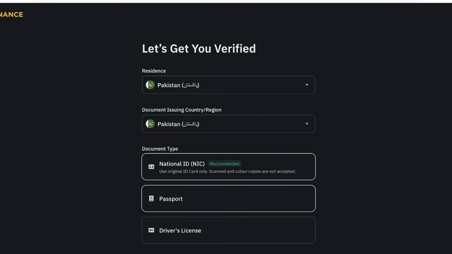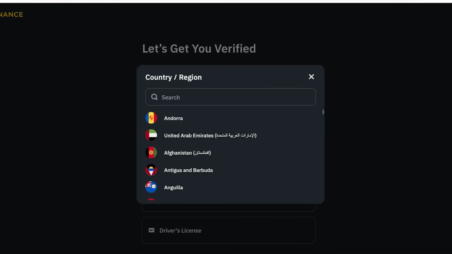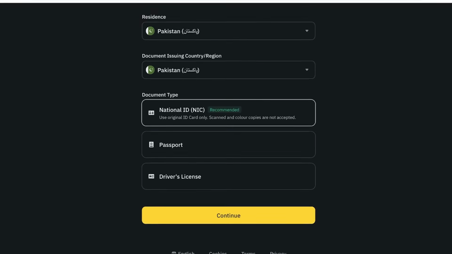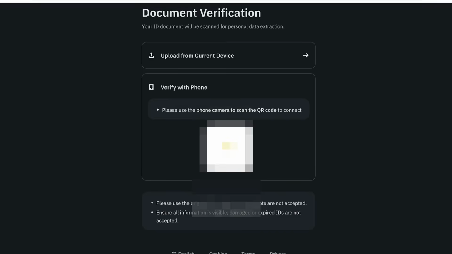So first off, you need to add your residence as well as your document issuing nation. Once you do that, you have three options. Either you can use your national ID, you can use your passport, or you can use your driver's license to be able to proceed with your account creation on Binance. So I'm going to go with national ID and then click on continue.